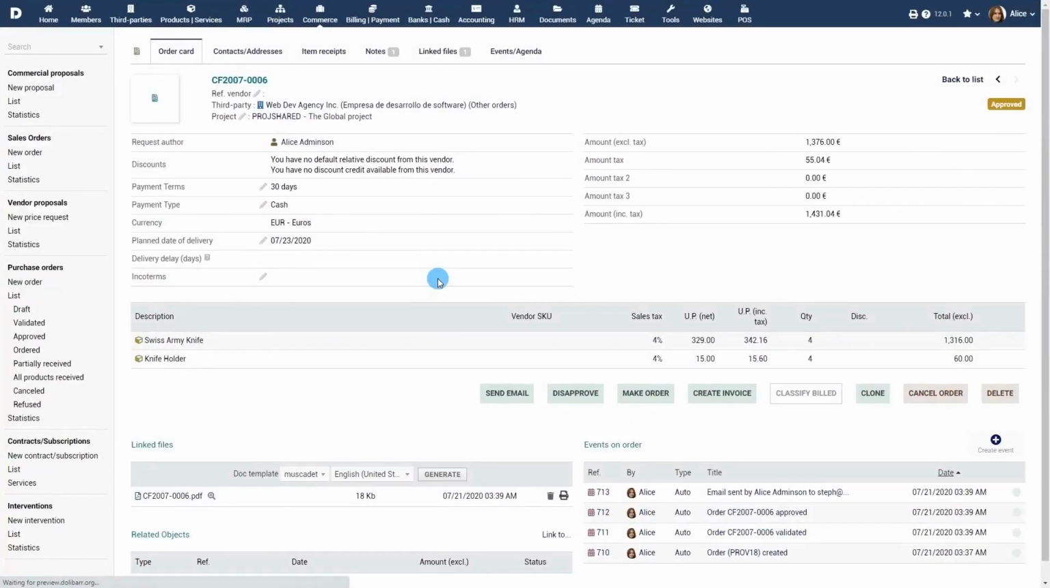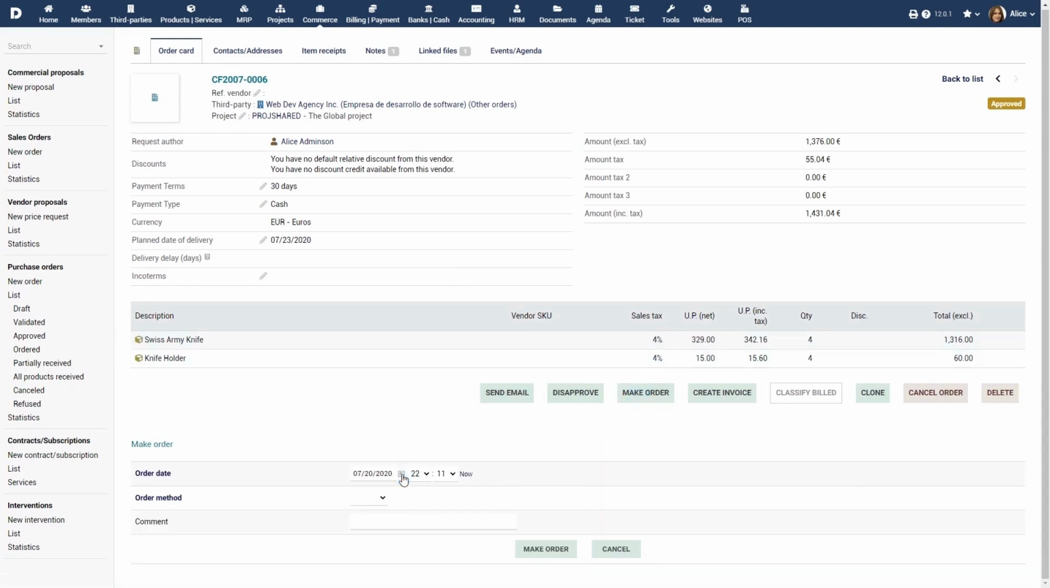Record that your purchase has been sent to the vendor. Click on the appropriate button. Fill in the order date, order method, and enter any comments to change the purchase order to the ordered status.